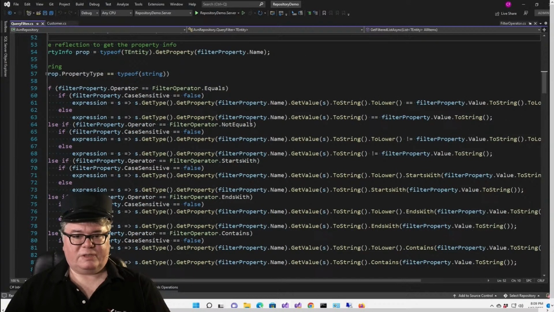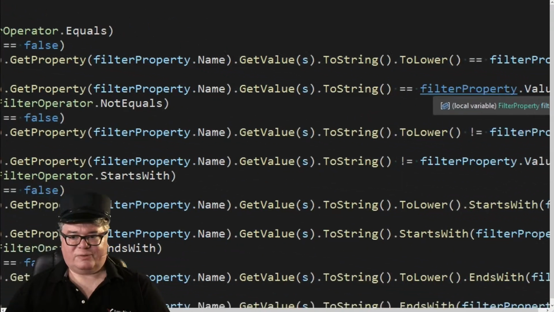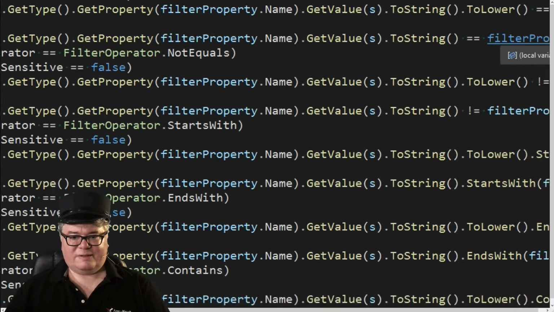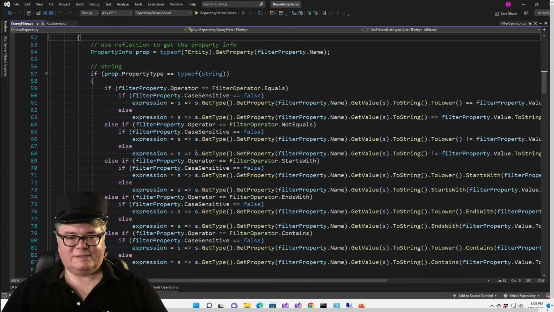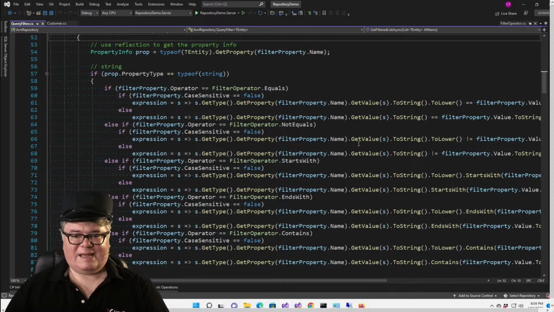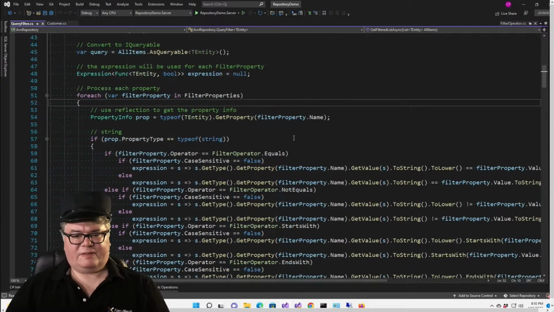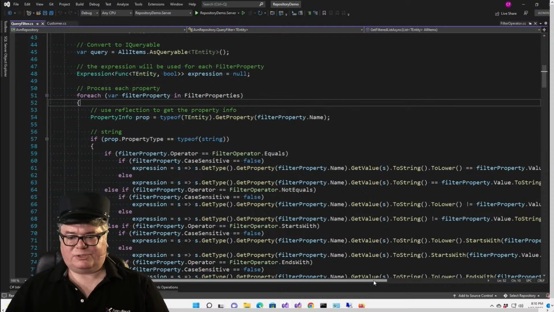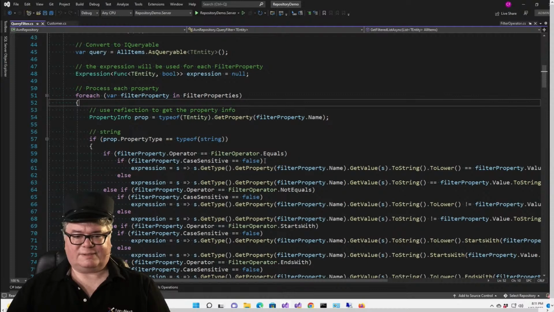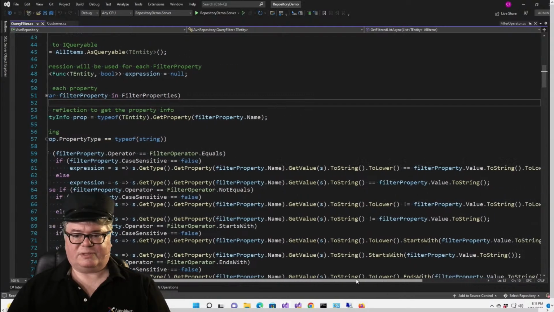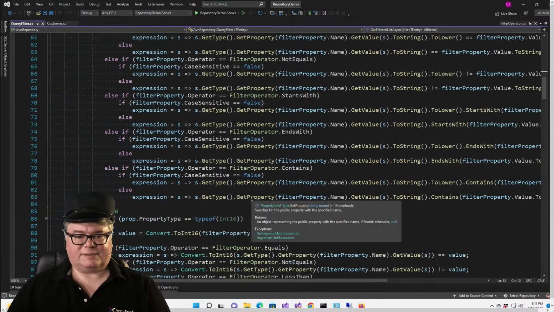So for a string, we're looking at the operator, and if it's equals, we're going to do an equals comparison. And if it's not equal, we're going to do a not equal comparison. See what I'm doing here? And starts with and ends with and contains, and so on. Now this is an expression. So essentially what I'm doing is saying, hey, let's say equals, if in this expression the item has a property value ToString ToLower equal to the value ToString ToLower, then they are equal. And that's if case sensitive is false. If it is case sensitive, we don't convert them to lowercase first. Okay, so that's strings, all the strings.